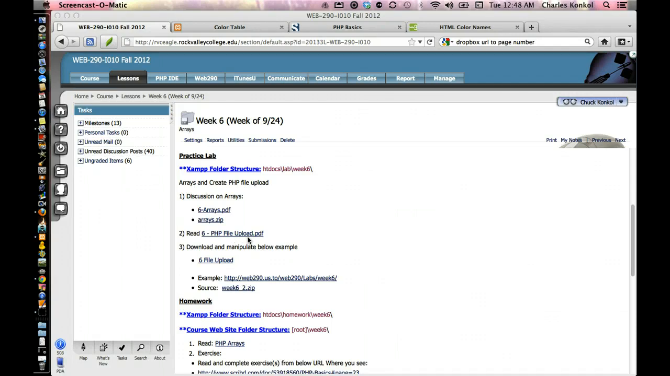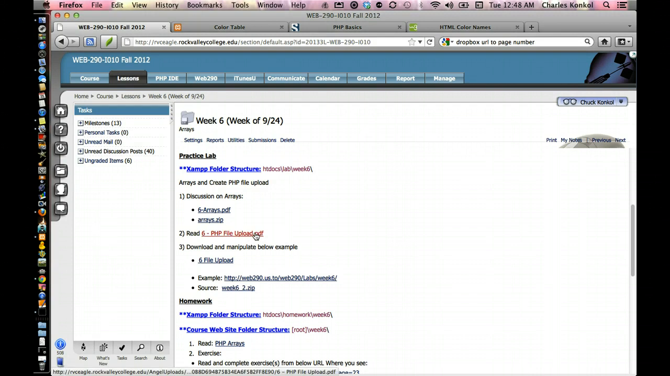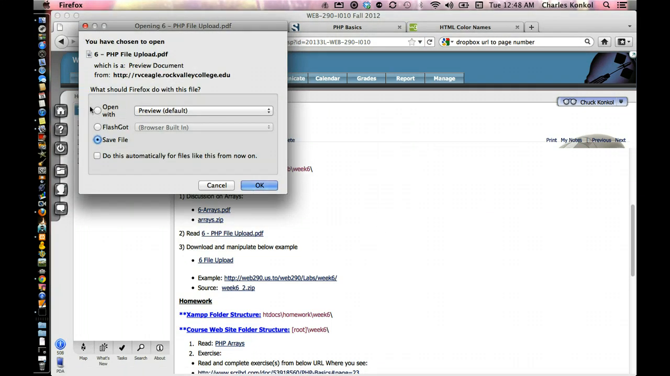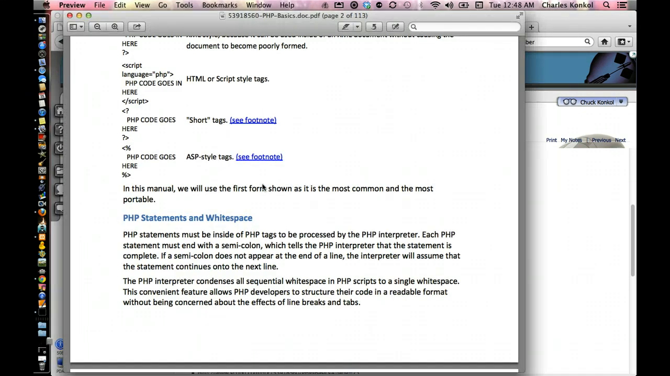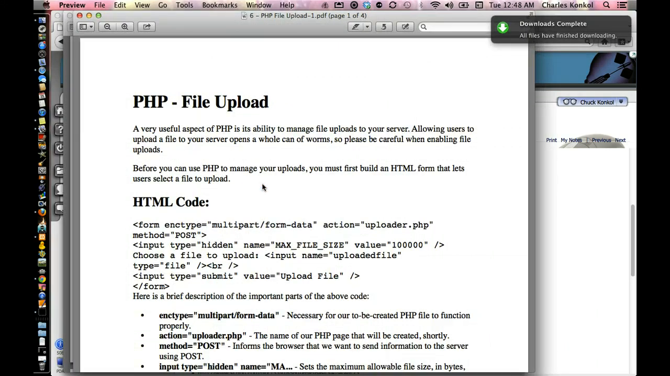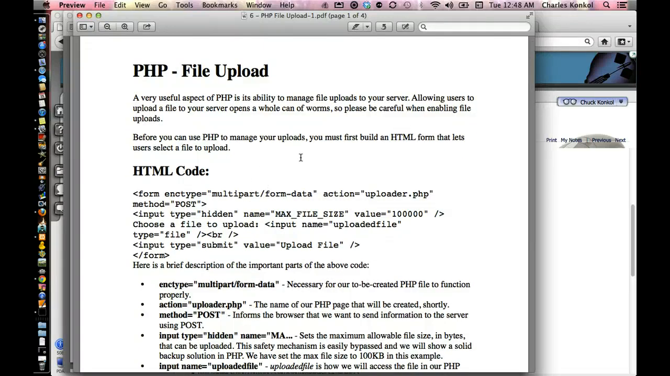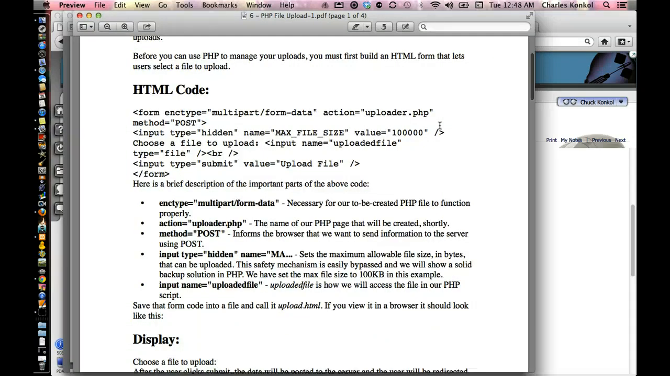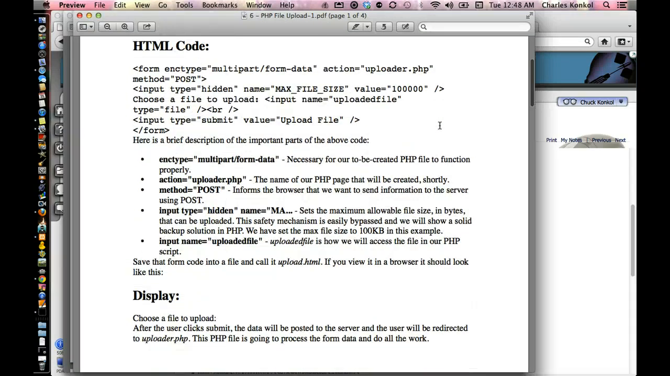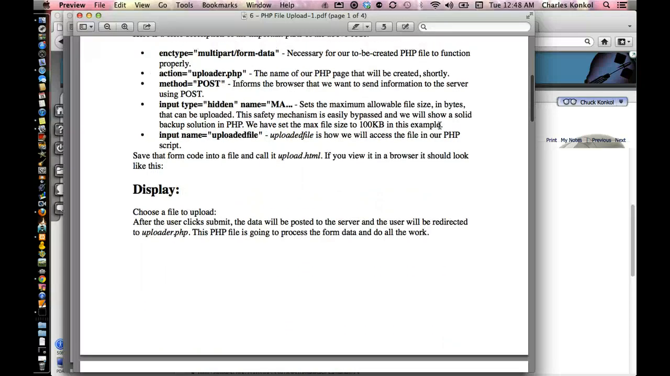uploading files within PHP. This PDF here, if I click on this, basically walks through step by step how to use file uploading within PHP, and how to enable it within your PHP development platform. PHP file upload is built around HTML files, as a lot of PHP files are. And as you read through this, a couple things I want to highlight here.